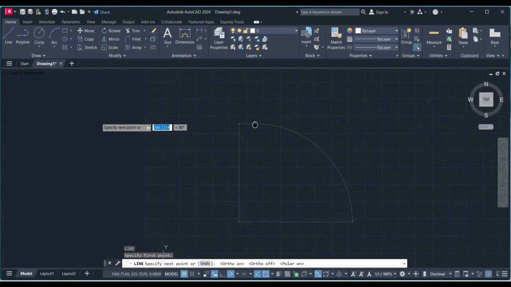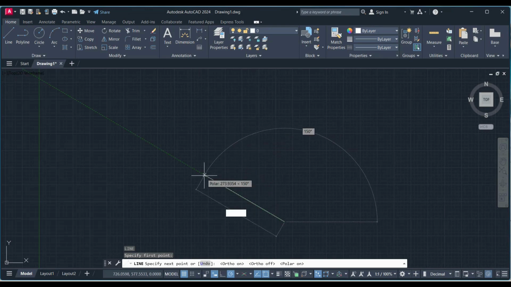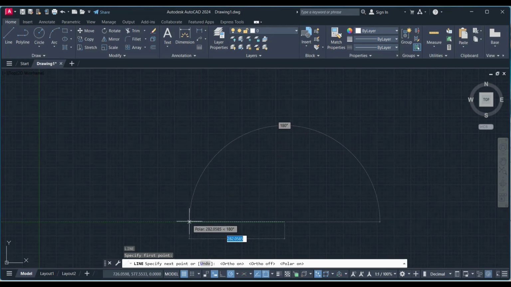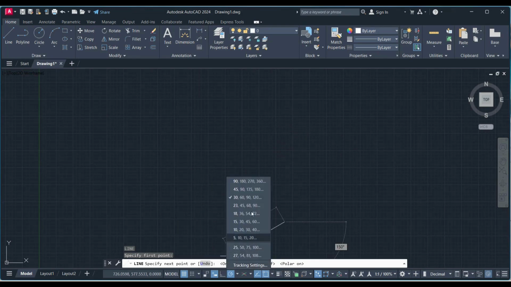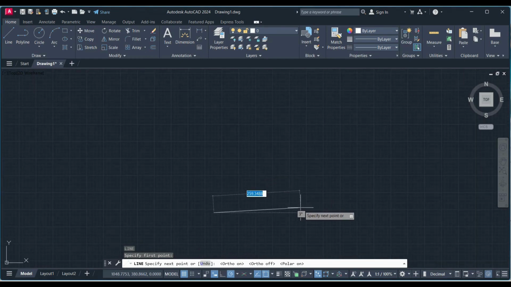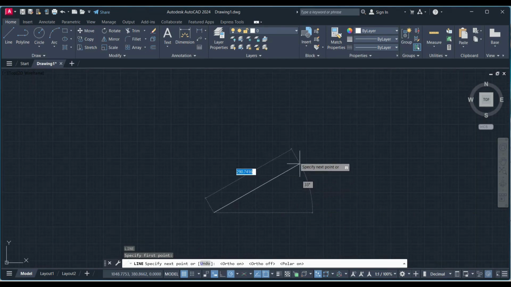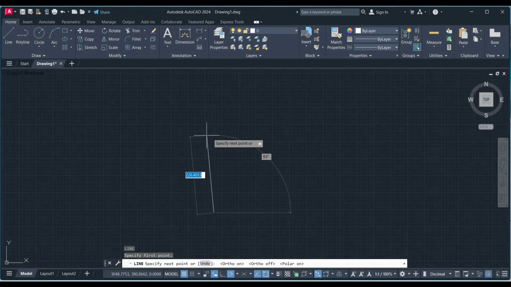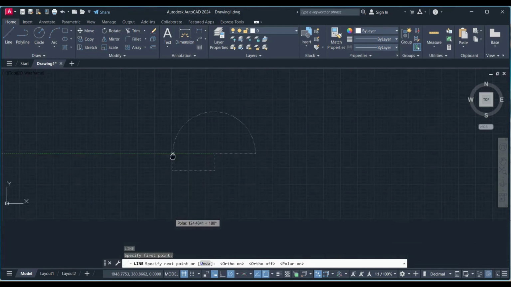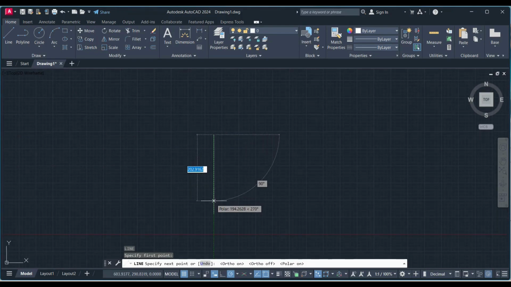So I'm just going with the F10 now to track the particular angle. I'm getting the angle which I set, and if you want to switch it into a different angle, then you can click on the 90, 180 like that. For every 90-degree angle you get the tracking. So in this way, depending on which angle you want the tracking, you can just click.